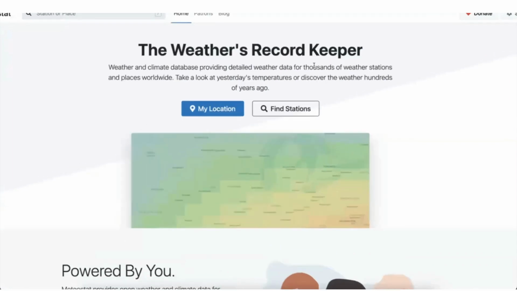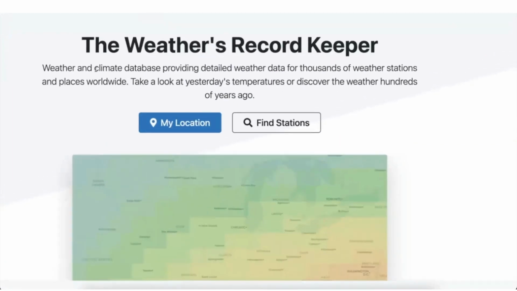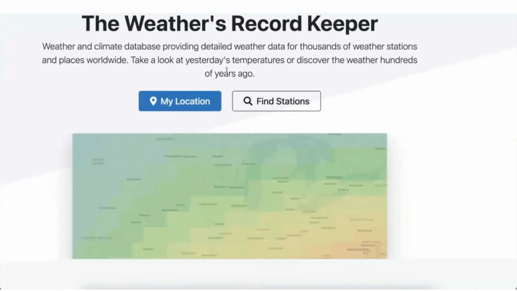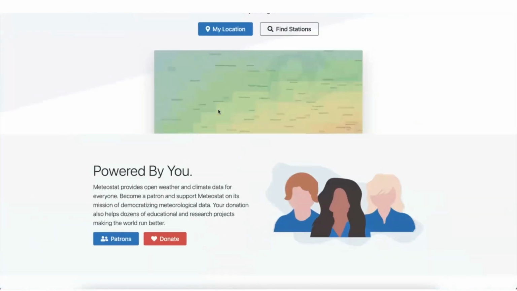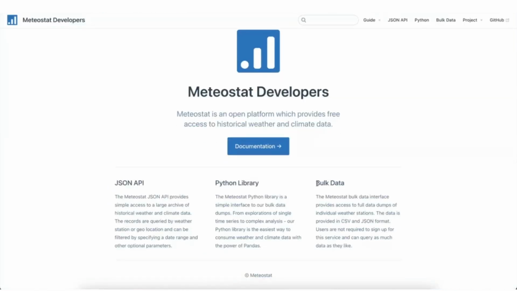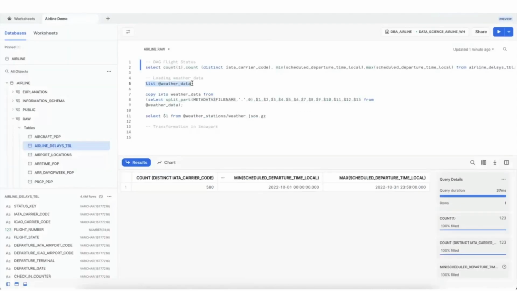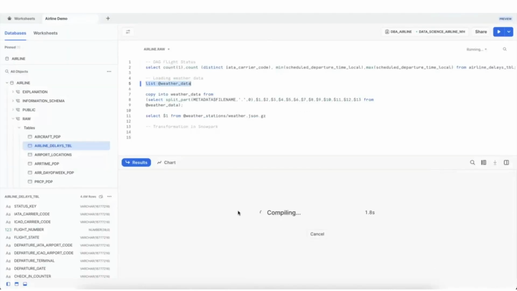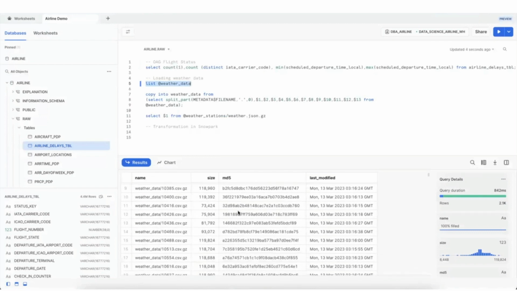this is the data here, and according to their website, they are the weather and climate database that provides detailed weather data for thousands of weather stations here. I use mainly two APIs, the bulk data to curl hourly weather data sets for the airport locations for that particular month and year. And then I use the Python library to get a weather forecast data.